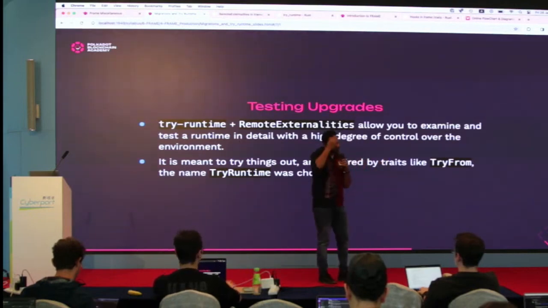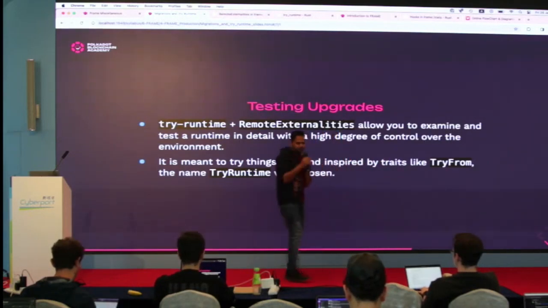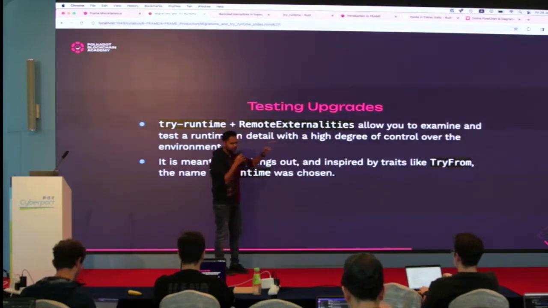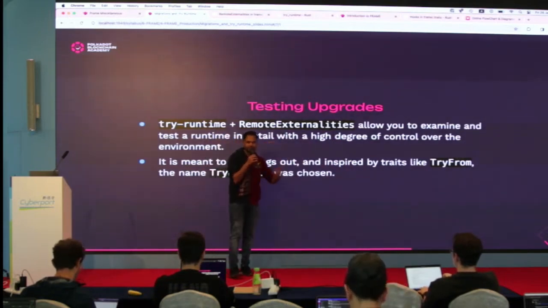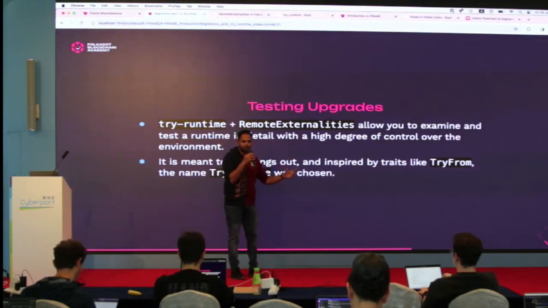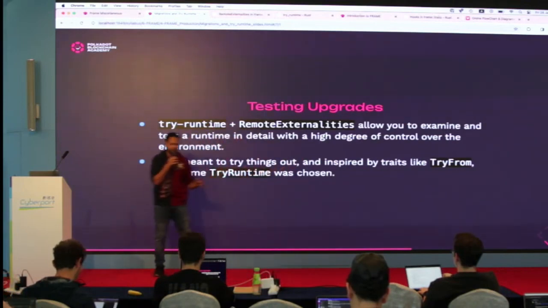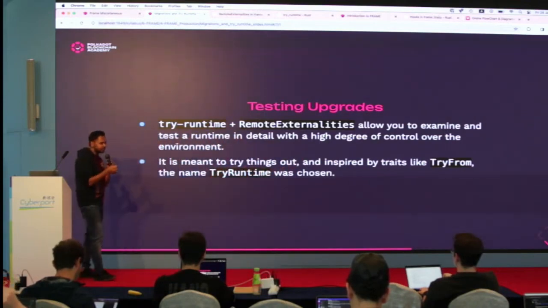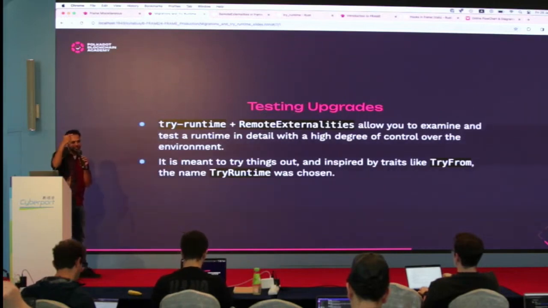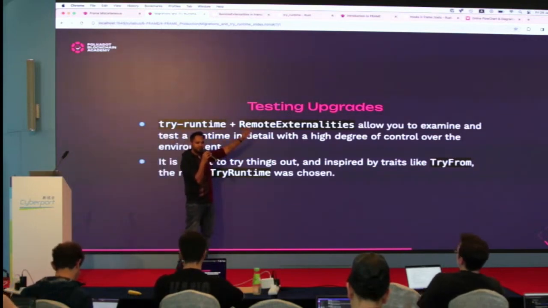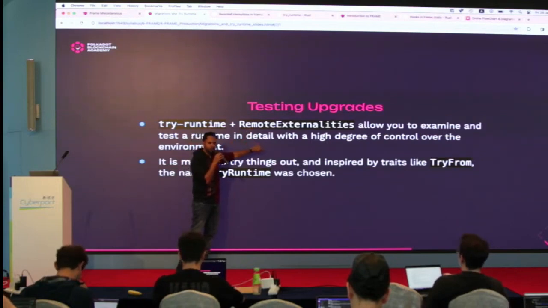So imagine you want to upgrade your pallet balances, some storage item in that. What you can do is you can say from this RPC node, get all the keys that are there for this pallet. Or if you want, you can get all the keys in the whole state, every pallet. And then run your migration against that state. We call it remote externalities, but it's basically test externalities filled with the blockchain state at some block.